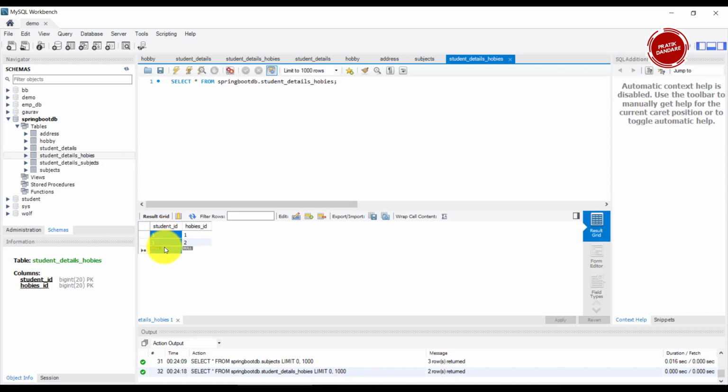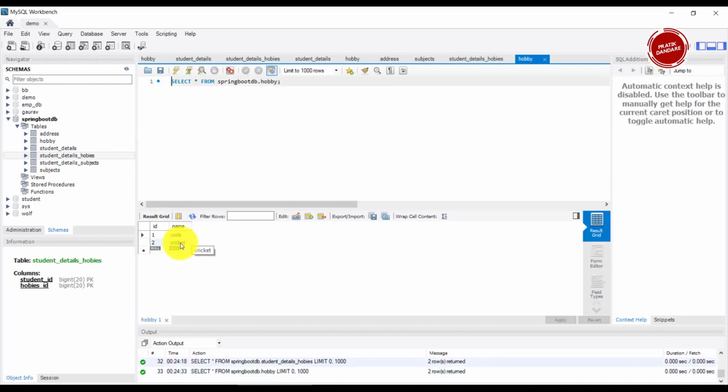Student one has two hobbies, like one and two. So one and two are the IDs which are present inside the hobby table. So it's code and cricket. That's how it's going to work.